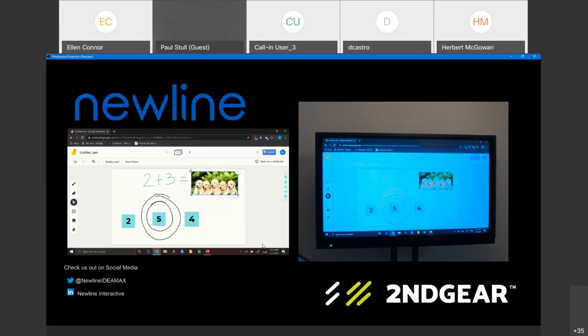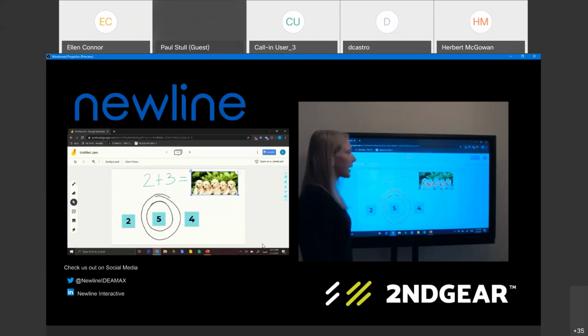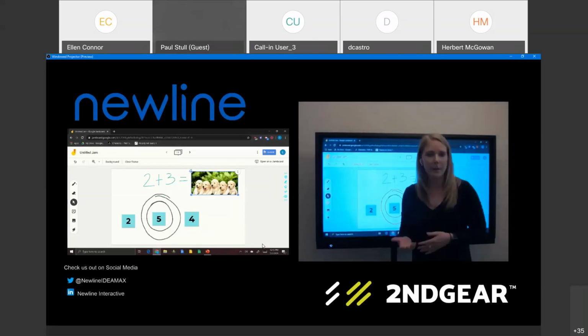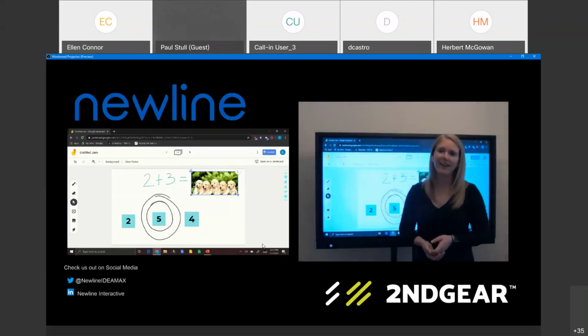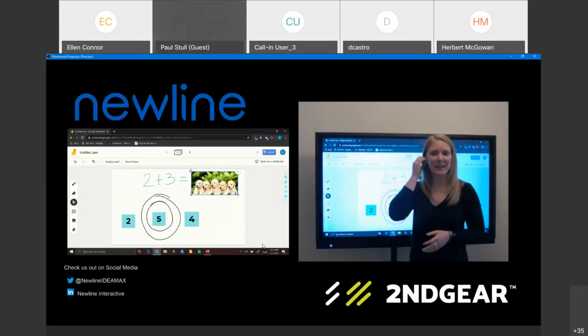So again, that is the Google Jamboard, just a tool to try out and see if you might be able to use it right now in your distance learning. And then again, as you transition into the classroom, pretty smooth transition.